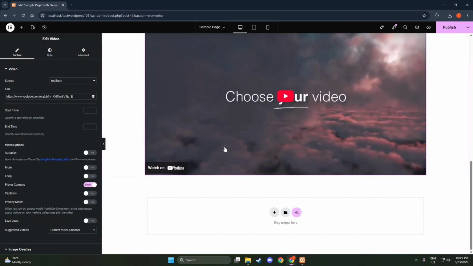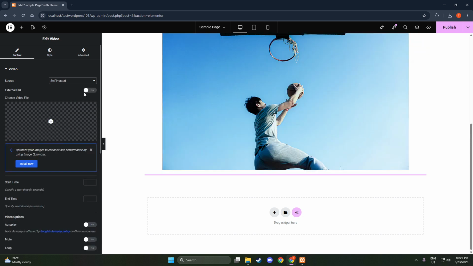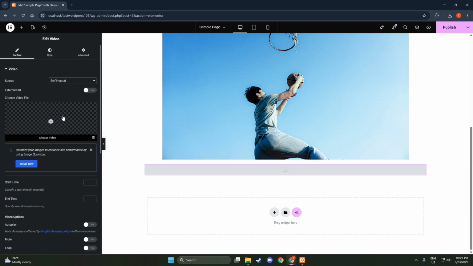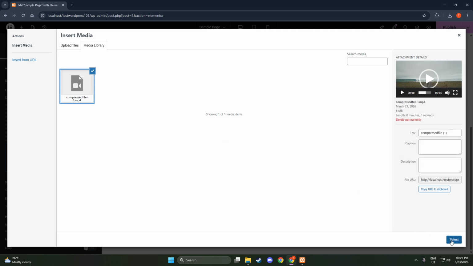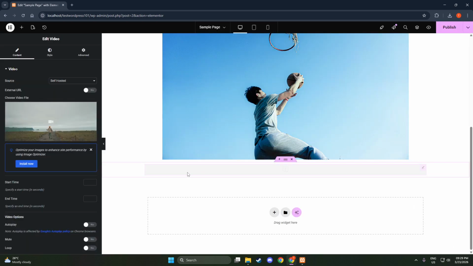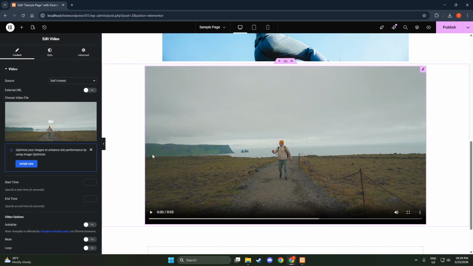Now, set the video source in the left panel. You can choose from YouTube, Vimeo, Dailymotion, or self-hosted. Pick the one that matches where your video lives. YouTube is ideal for public content and easy sharing. Vimeo is great if you prefer a cleaner player and more control over privacy. Dailymotion works similarly to other public platforms. Self-hosted is for videos you store on your own site or server. Just remember that hosting video files yourself can impact site speed and bandwidth, so use it when you truly need it.